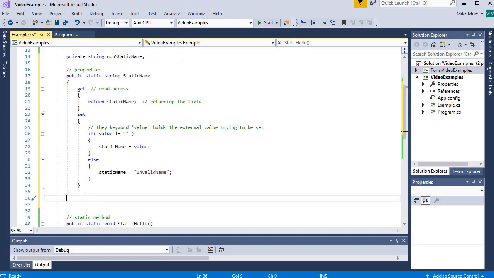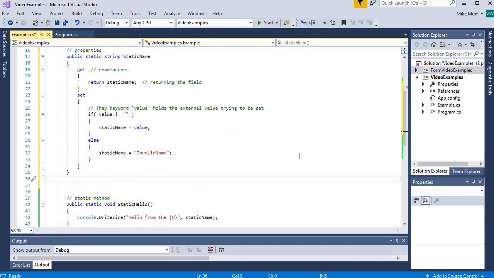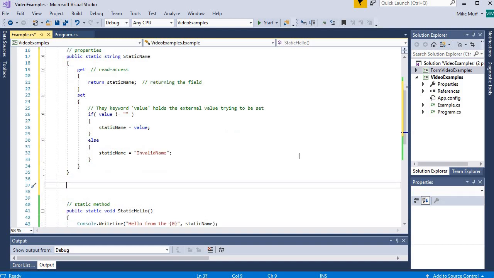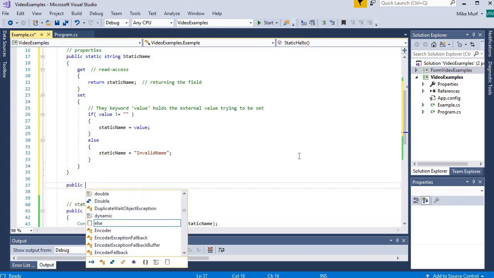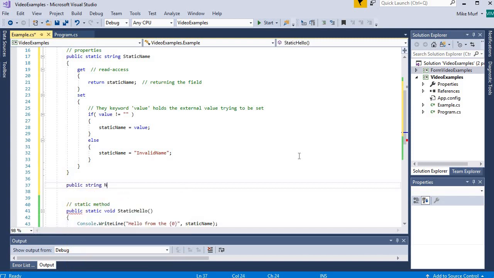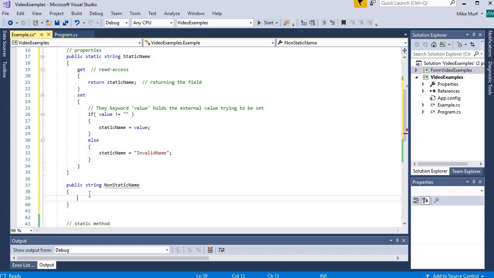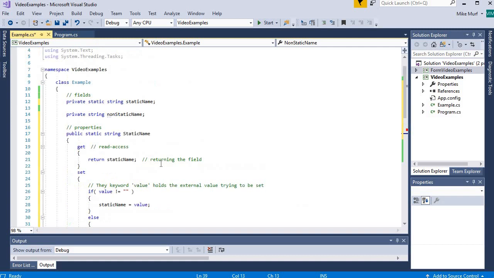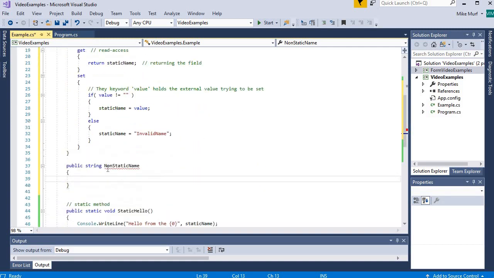All right, let's do a non-static property. A non-static property is going to behave just about the same. I'm going to say public. I'm not going to add the static keyword. String non-static name. So this is a non-static property protecting the non-static name field variable. And I've named my field variable capitalized non-static name.